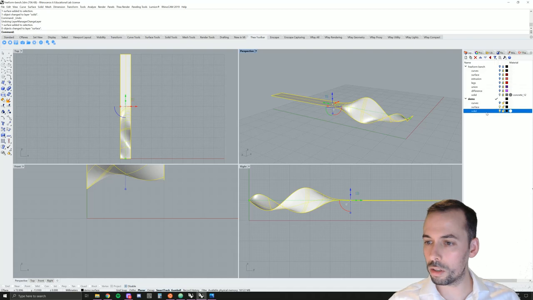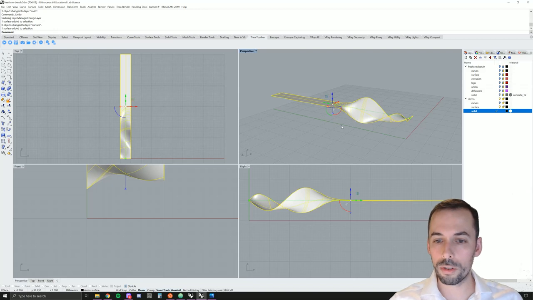The surface layer, the solid. I'm going to double click to make it the default layer. So when I run the next operation, it's going to go on the solid layer. So I select my surface and I want to extrude this.